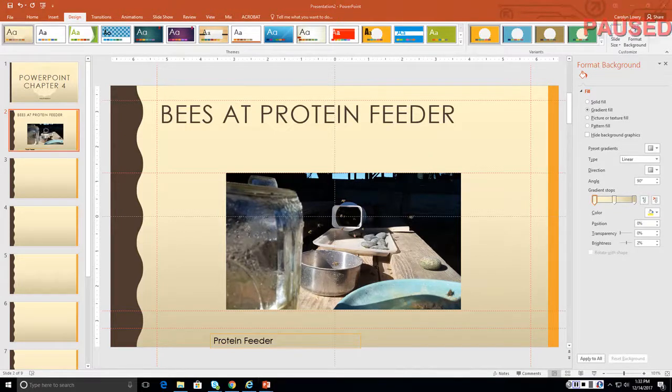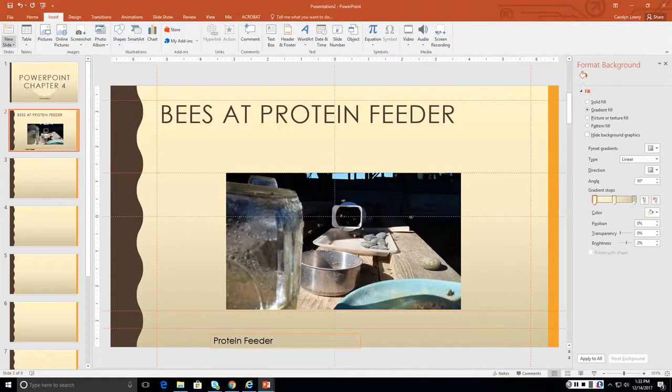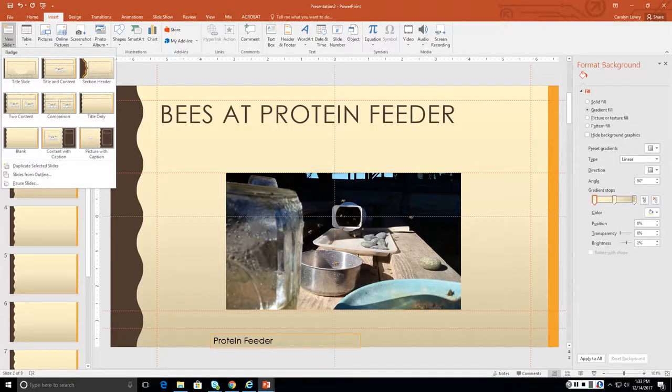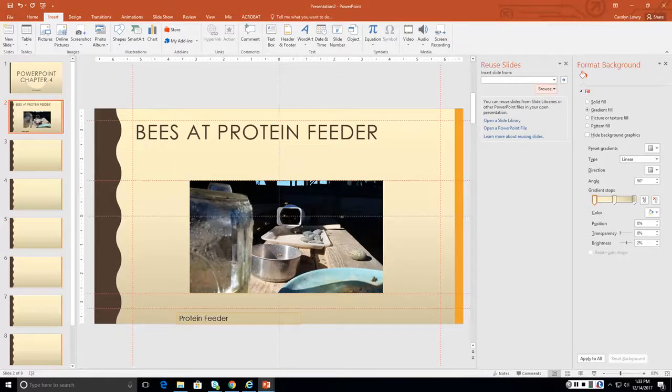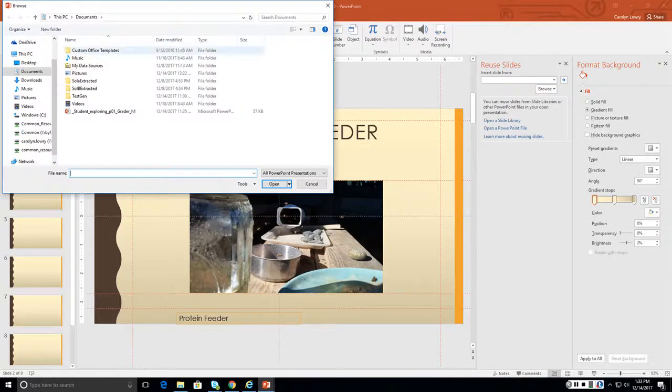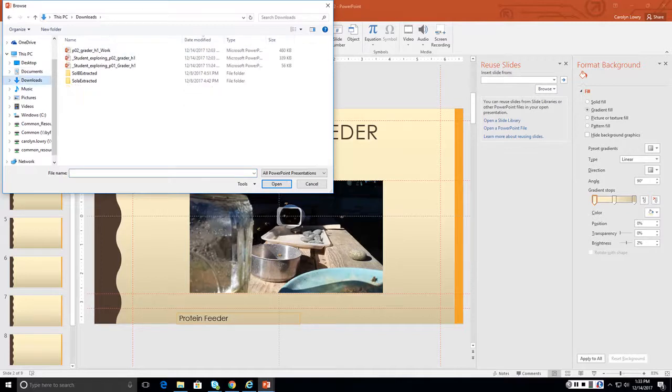All right, now let's talk about the option of using slides from another presentation. So I can go to Insert, New Slides, and I'm going to go to Reuse Slides. Now I can browse here for the file, Browse File, and I'm going to go to Downloads because that's where everything is for me.